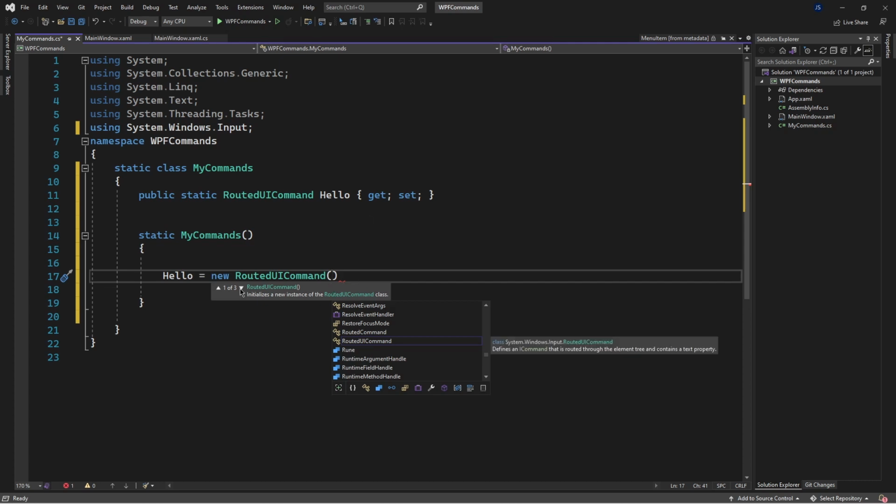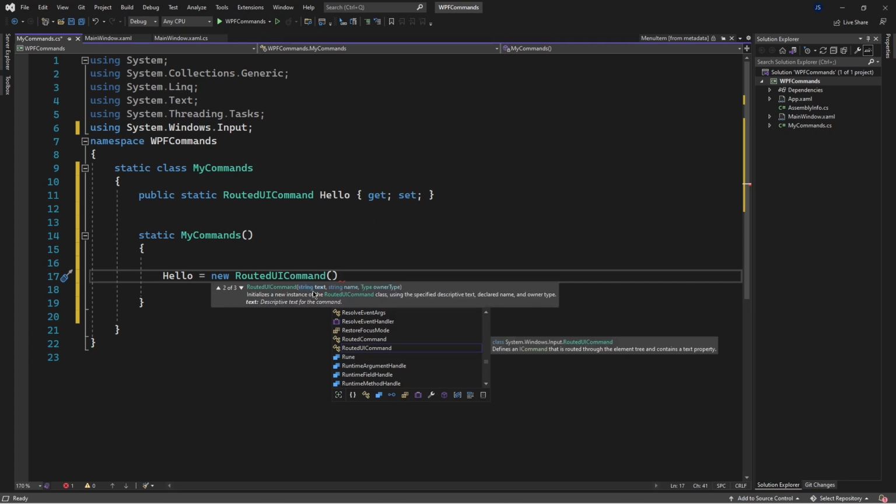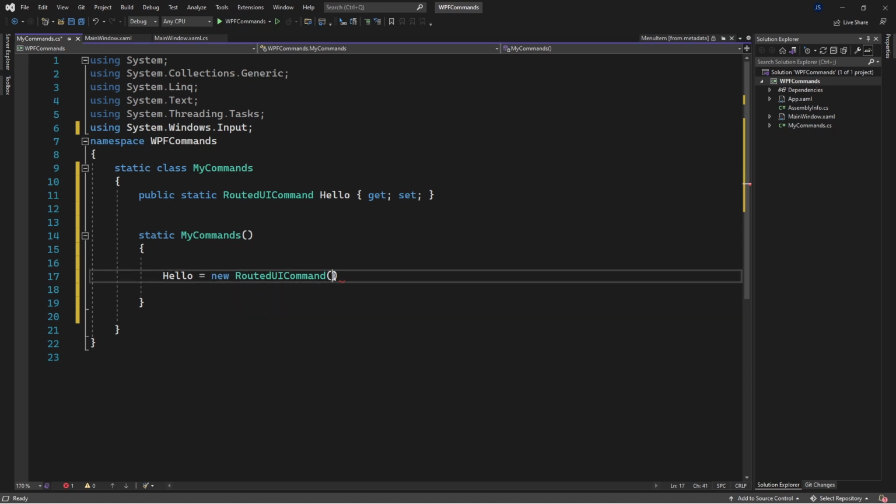Now here we have three overloads that we can use. So one specifies a string, which is a text, and name and the owner type. So I'll use this one. So I'll specify a string. So this is a text property, and this text property is used in the UI by certain UI controls. So here I'm just going to specify Hi as the text. Then for the name property, I'll just specify Hello here like I did.